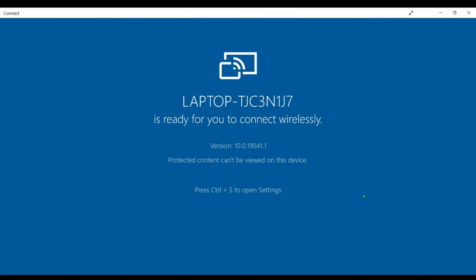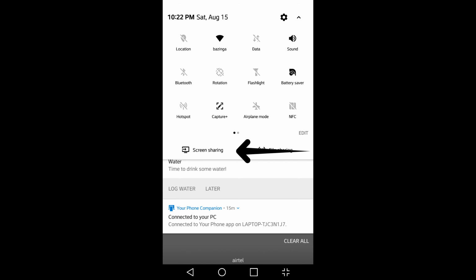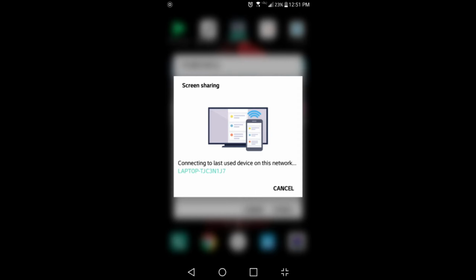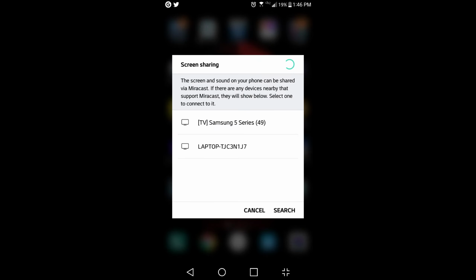Once it's installed, I'll move on to the Connect app. This is how the Connect app looks. I'll move on to my Android device and click on the screen sharing option. Once that's up, it will recognize the nearby devices that are available for me to share my Android device to.